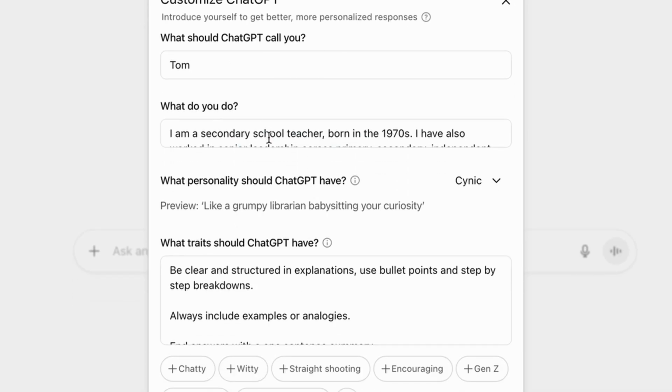The next one is, what do you do? Well, this is where you can start to put a bit more information in. And this is what I find really useful. The reason why you want to put as much information in is because when it's coming up with examples, it wants to come up with examples that are relevant to you.